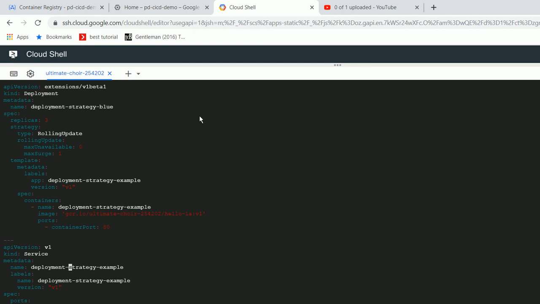In the service, you can see the metadata name. The label name I'm keeping here as deployment strategy example itself, but I'm grouping it as V1. Here also, under selector, I'm grouping it as V1 and exposing it as a load balancer, which is Google's provided load balancer, through which I'm exposing the service.